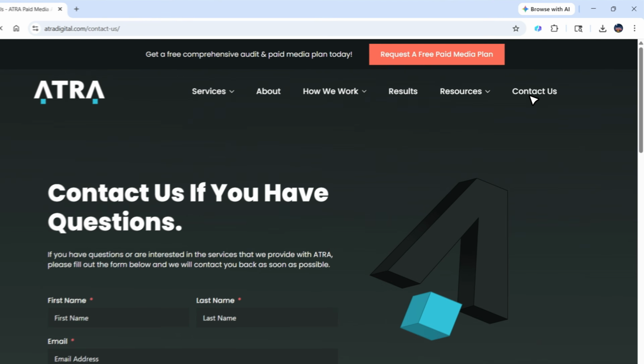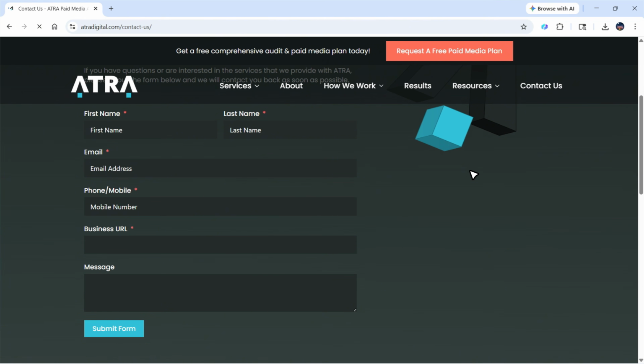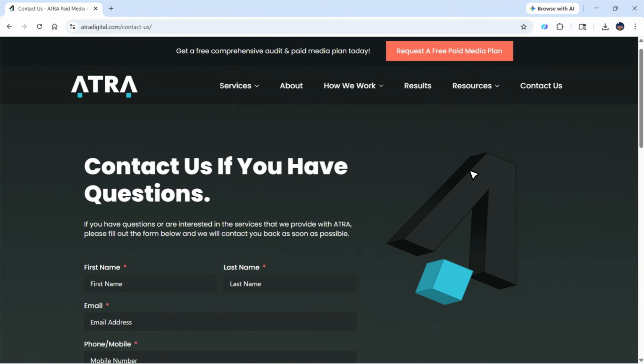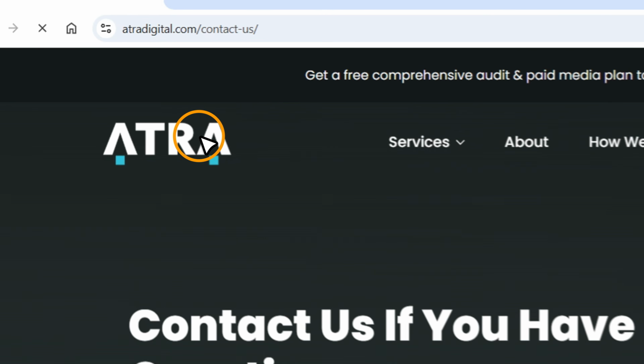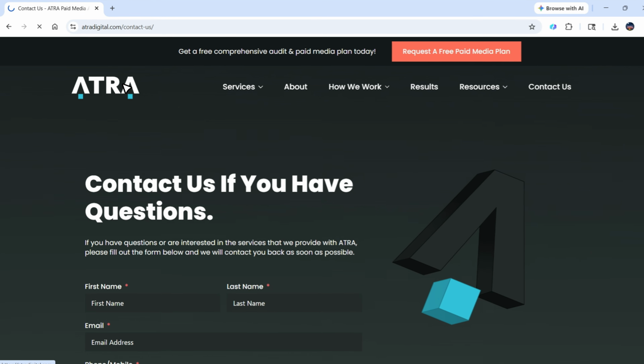But wait, this part is everything. Your message has to be useful. If you want a big agency to actually say wow and reply, you can't send a generic message. You have to show them you've done your homework.